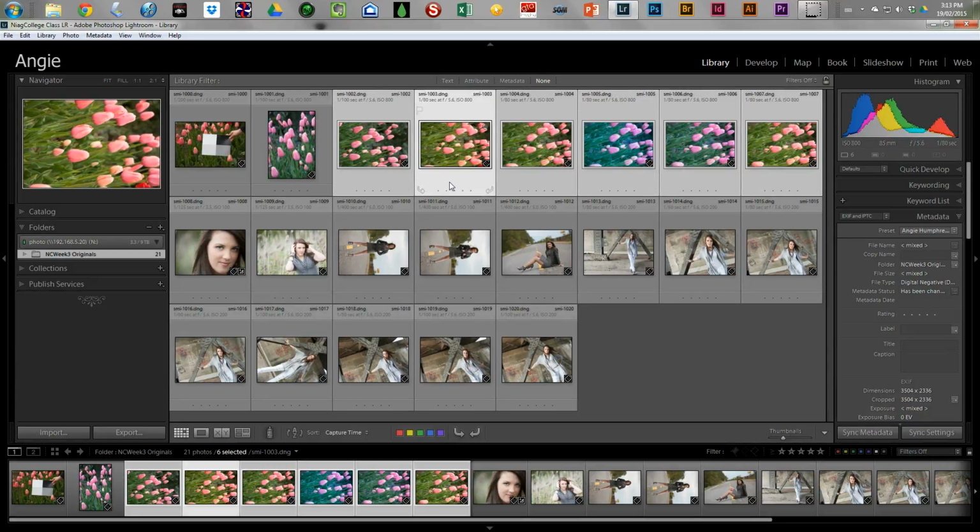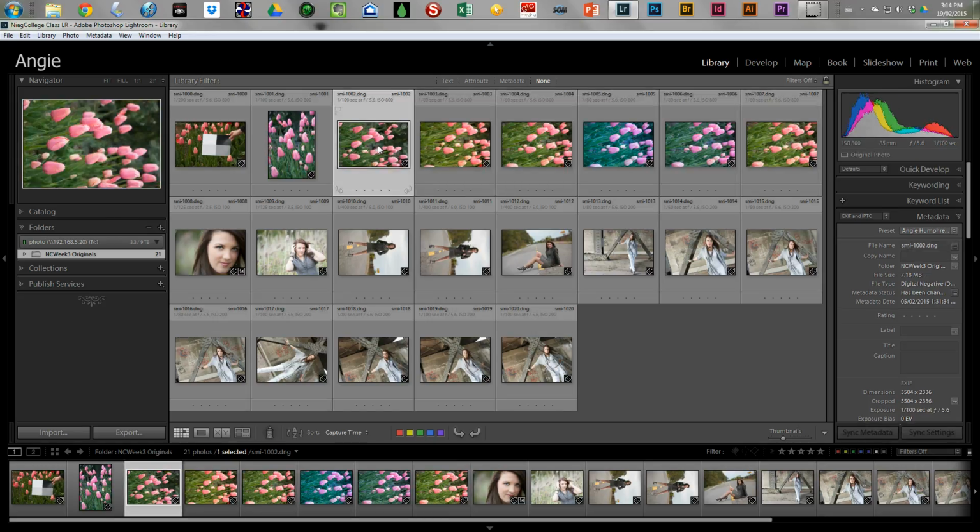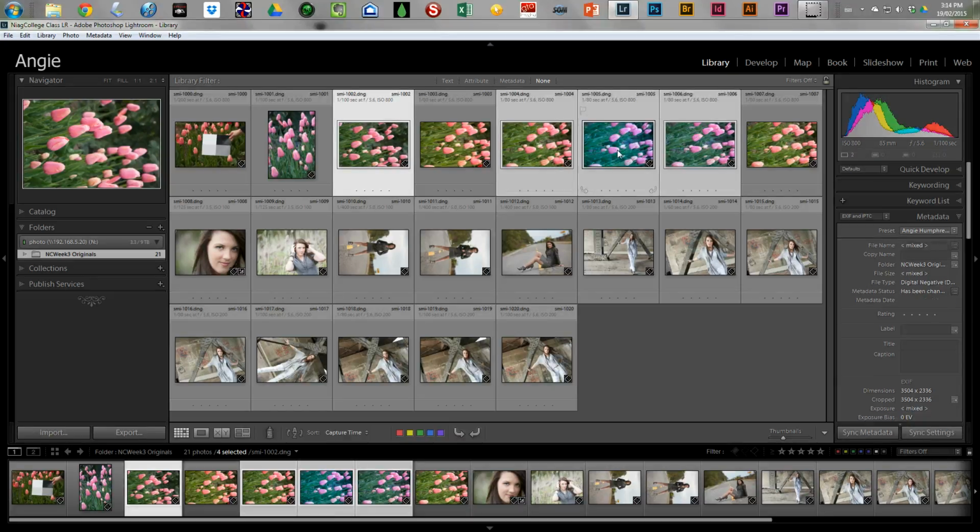And you can tell that that photo is active because of the lighter gray than the rest of them outside of the image. So the other way that you can select multiple images is to click on one and hold down Control and click on the other images that you want to select. It doesn't select everything in succession, it just selects the ones you click on.